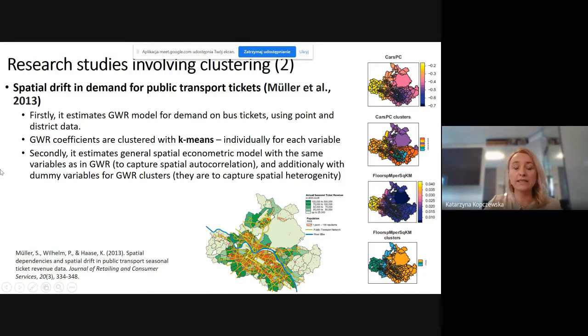And in the second phase, they estimated general spatial econometric models, the standard ones like the spatial Durbin model and spatial Durbin error model, with the same variables as in GWR, and that part was to capture spatial autocorrelation. But additionally, from the first stage, they've added dummy variables for GWR clusters. So the belongingness to the cluster was expressed like a dummy variable, and that captured the spatial heterogeneity in that model, and that really helped.